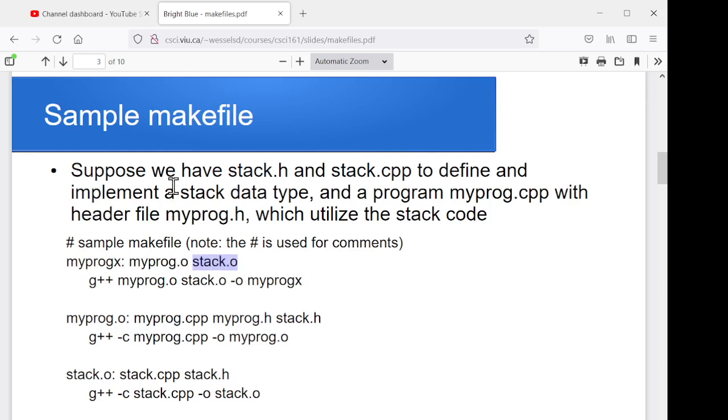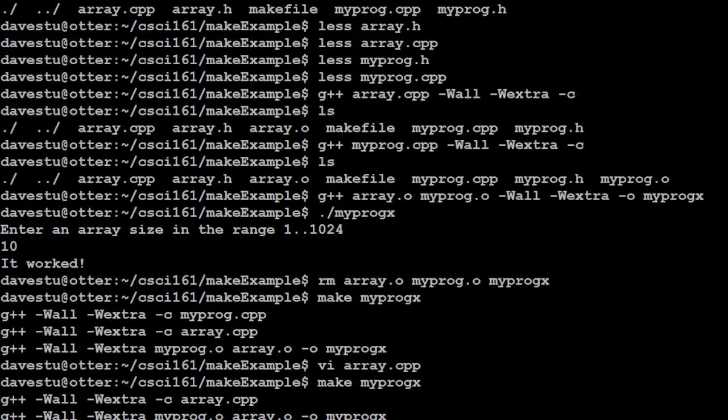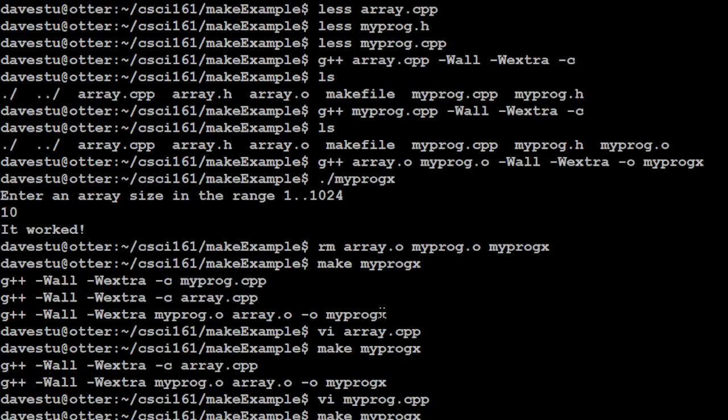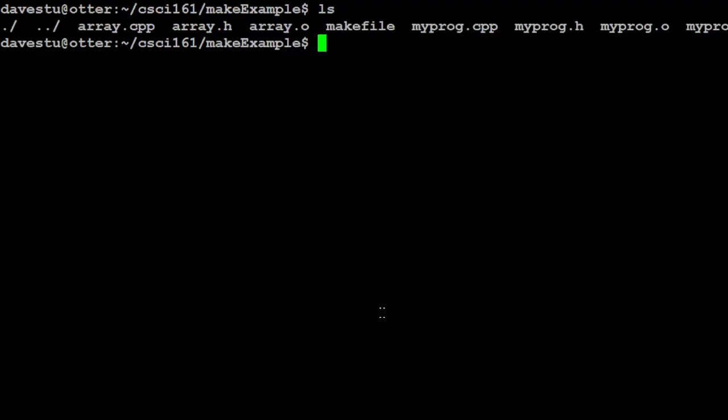Tell you what, why don't we actually look at the example we just played with, the Makefile we just played with, a comparable idea, different example. Let me pull that up. This might make more sense. All right. So we've got our array.h, array.cpp, myprog.h, myprog.cpp. We're building myprogx, and we've got our little Makefile that we want to take a look at here.